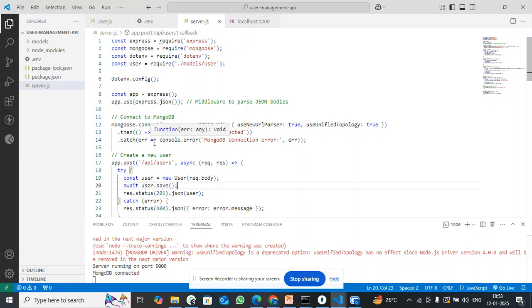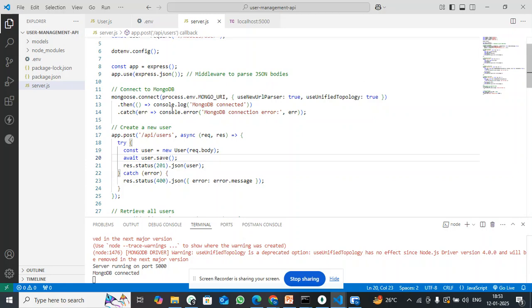Once it is connected to whatever has been given in .env, it has to show MongoDB connected. Otherwise it has to throw an error, MongoDB connection error. Now that is about connecting to the database. Till here we have been writing about connecting to the database.